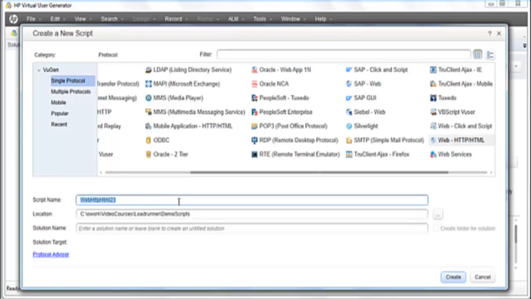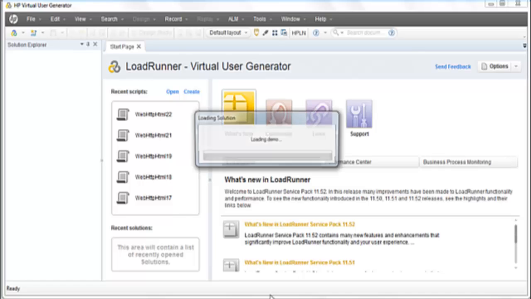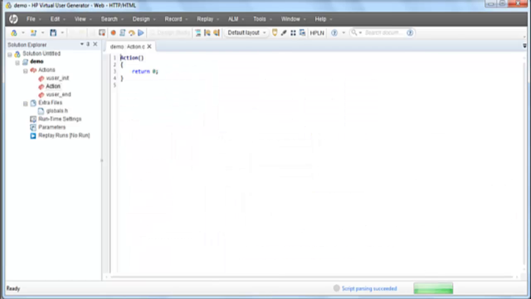I give the script name as demo, and I give a location where the script is going to be stored permanently. Then I can give a solution name. This is optional. The solution name essentially couples multiple related scripts together, so that instead of opening scripts one by one, if we open the solution, then all the scripts are loaded into the virtual user generator editor. For simplicity, I just ignore this and click create.